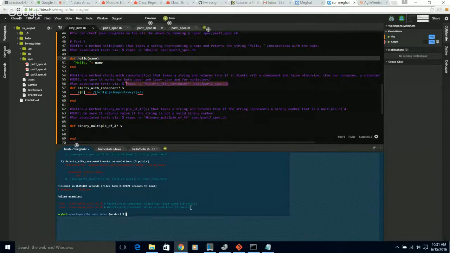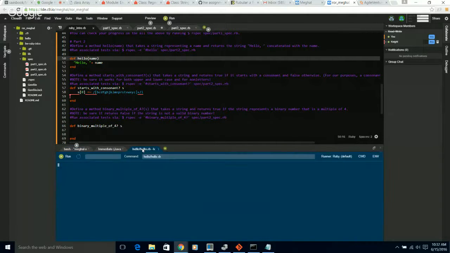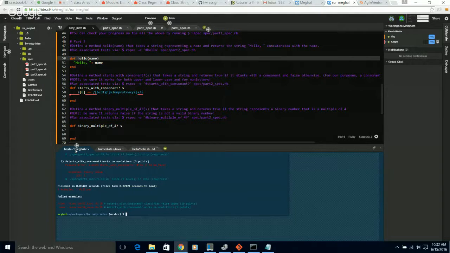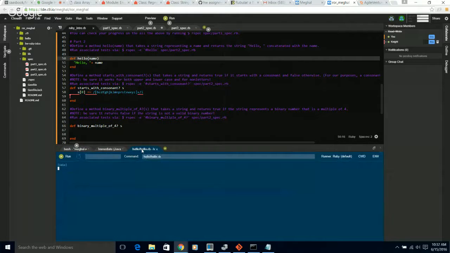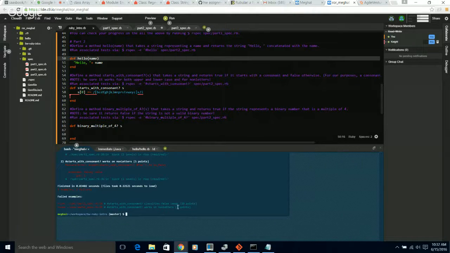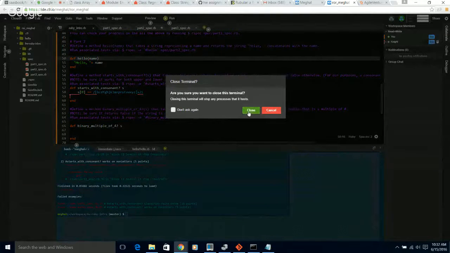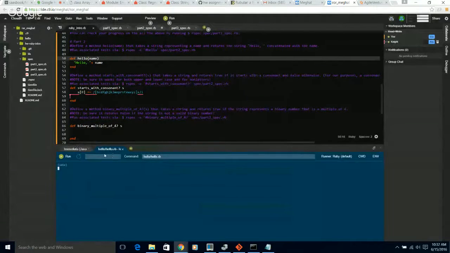I'm trying to create a new terminal. Oh, it works, but I still cannot see it. And you cannot see it? Is this the one you tried? No, I can't see it. Let me just start a new terminal.